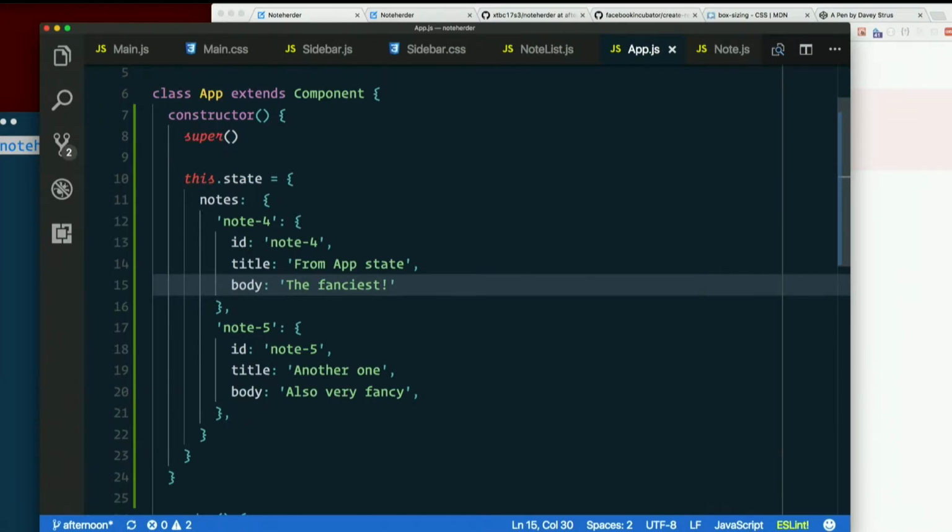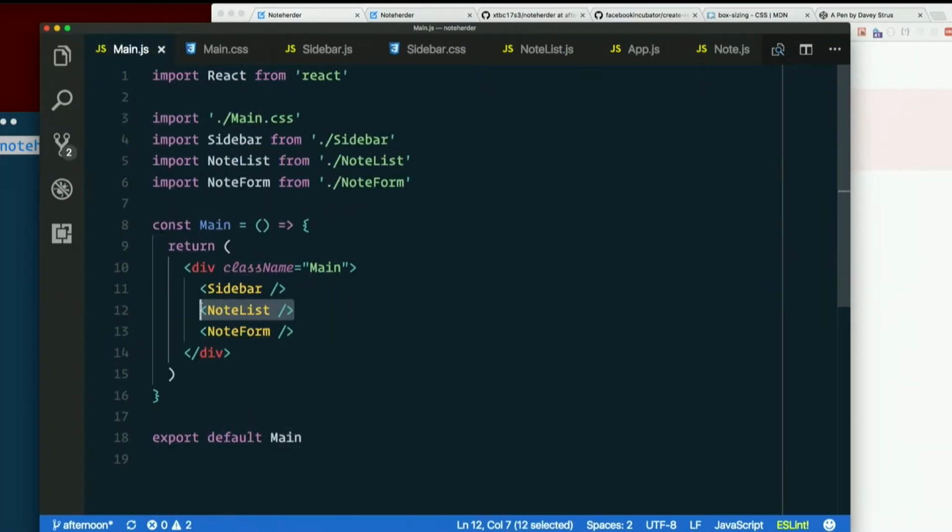So how do we get this data all the way from here down to note list? The only way to get data from the outside into a component is, yes, I sound like a broken record, but I really want to emphasize this point, props. So where can I pass props into note list? Right here in main, right? Which means that before we can pass this data down to note list, we need to get it into main.